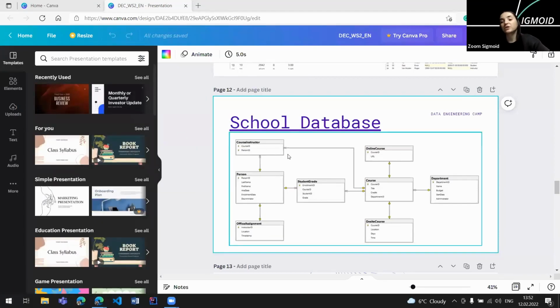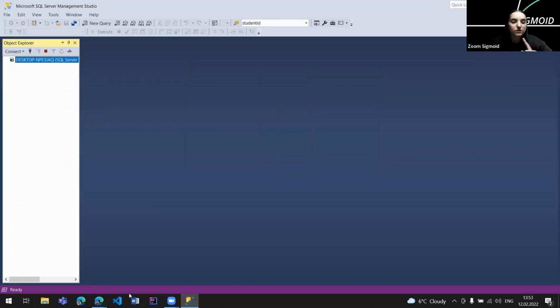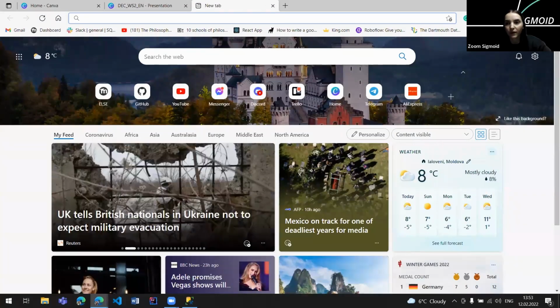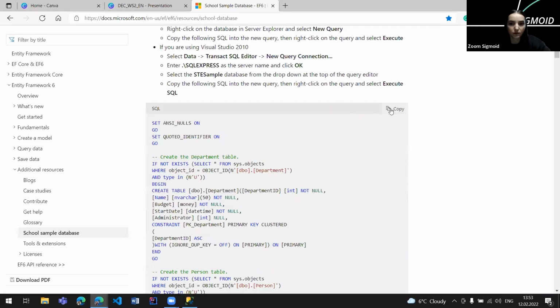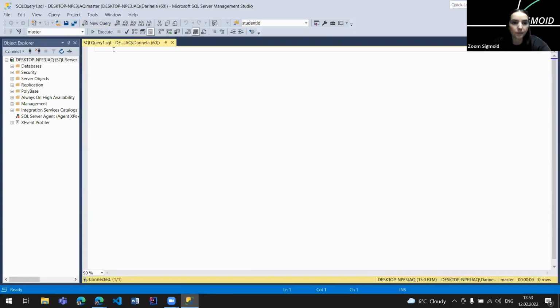Okay, now we will switch to our Microsoft SQL Server Management Studio, and we will write some queries in order to understand. First, let's install that database, as I said. So let me show you. You go to that link, and you copy it. Okay, then you open a new query and write the following: create database.